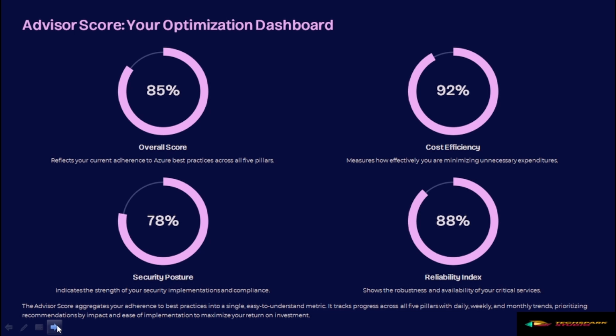Here's how the scores are represented. The overall score, in this example shown as 85%, represents your current alignment with best practices across all 5 pillars combined. The cost efficiency score, at 92%, measures how effectively you are minimizing unnecessary cloud expenditure. The security posture score, at 78%, indicates the overall strength of your security controls, identity protection, and compliance measures. And the reliability index, here at 88%, highlights how robust and resilient your critical services are, ensuring availability during failures or disruptions.